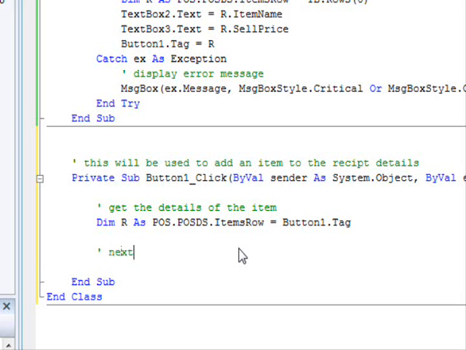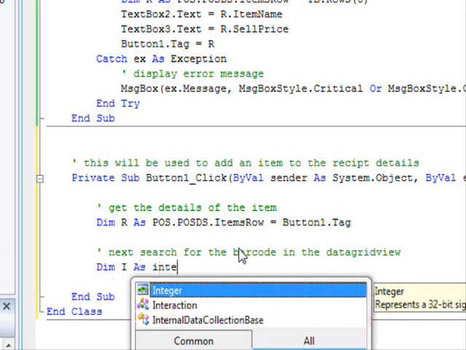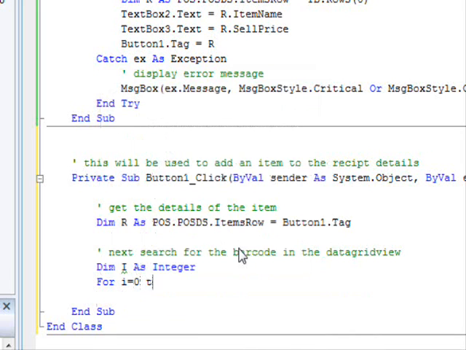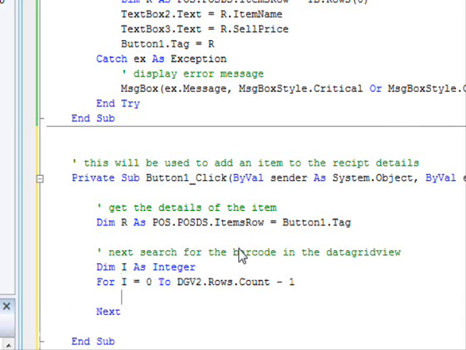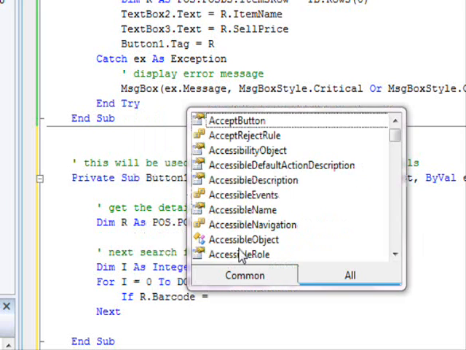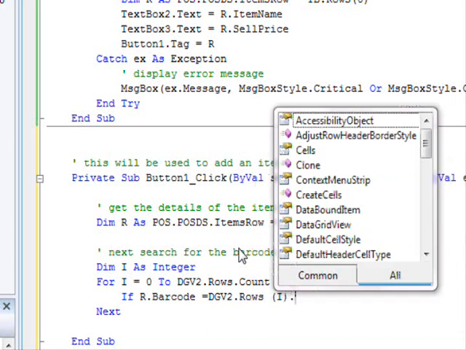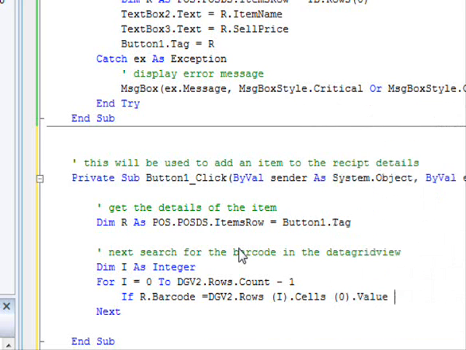Okay, next search for the barcode in the data grid view. Okay, so dimension I as integer. So for I equals 0 to dgb2 dot rows dot count minus 1. The first column contains the barcode number. So if r dot barcode equals dgb2 dot rows of I dot cells of 0 dot value.